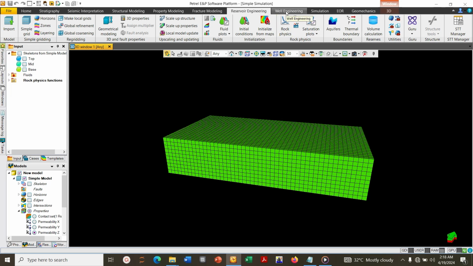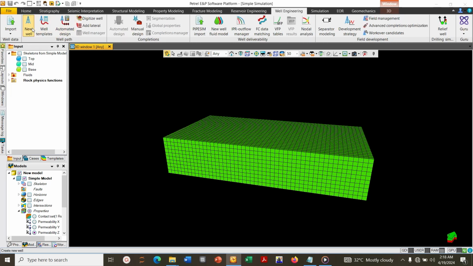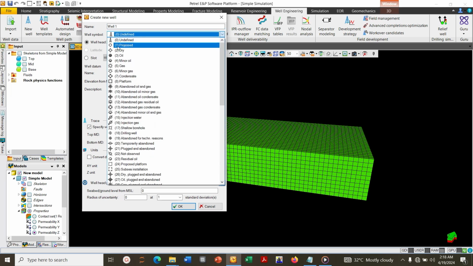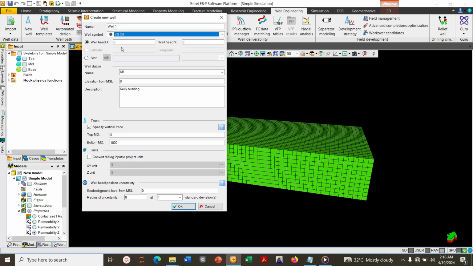Next, let's go to well engineering. Click on new well. Let's name it well 1. The simple oil production.